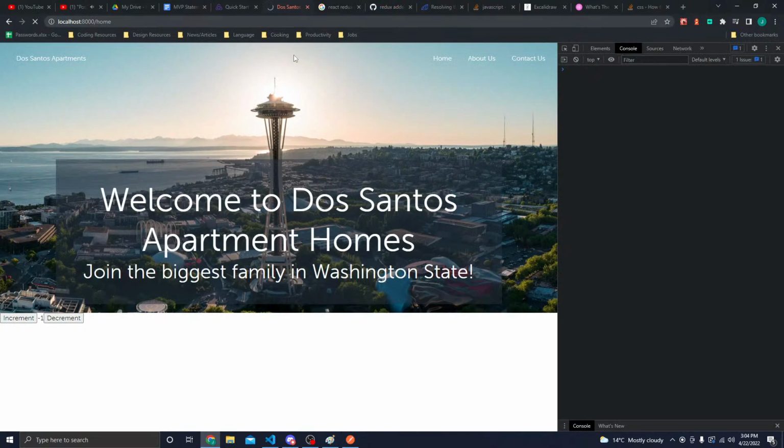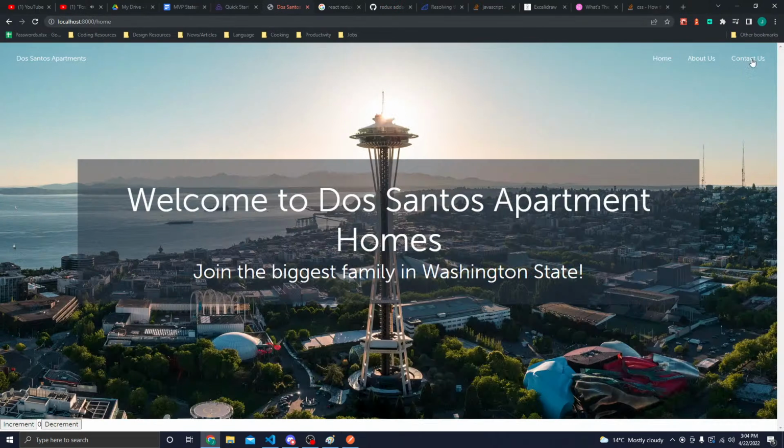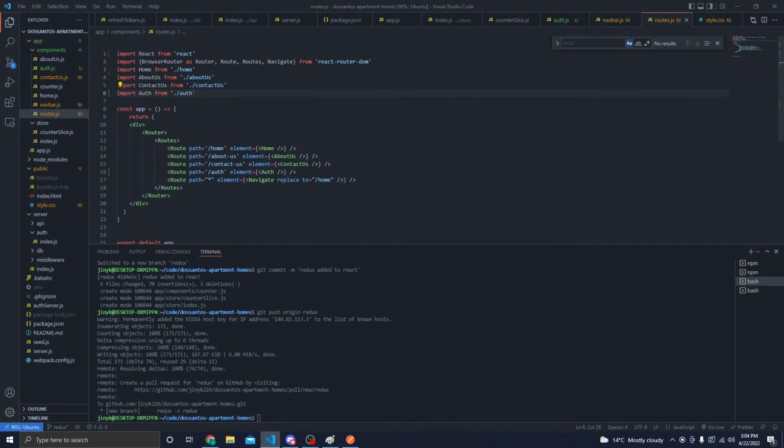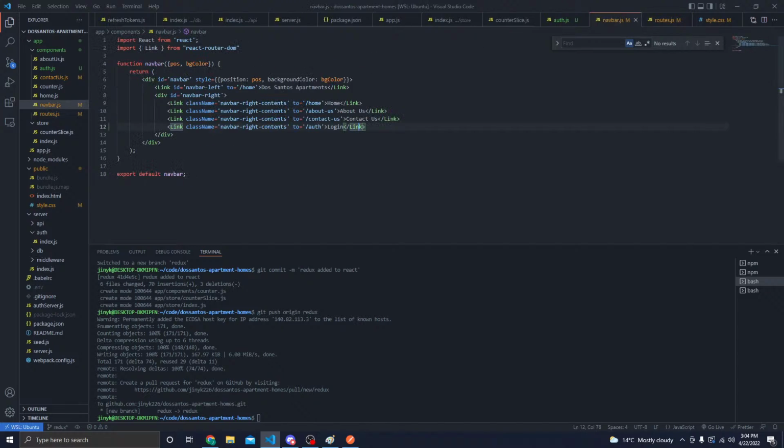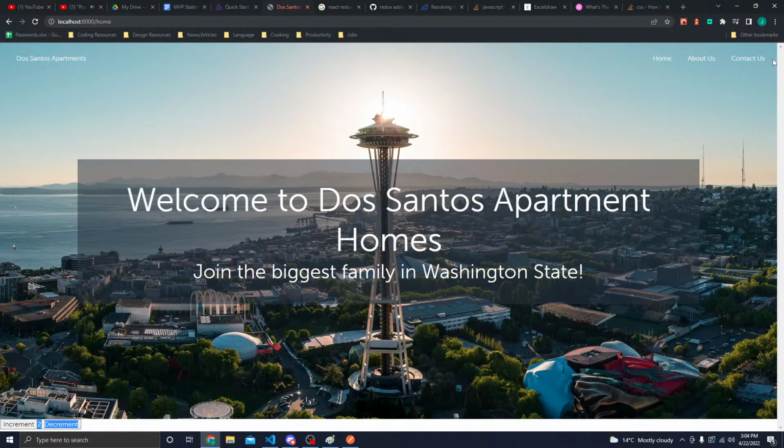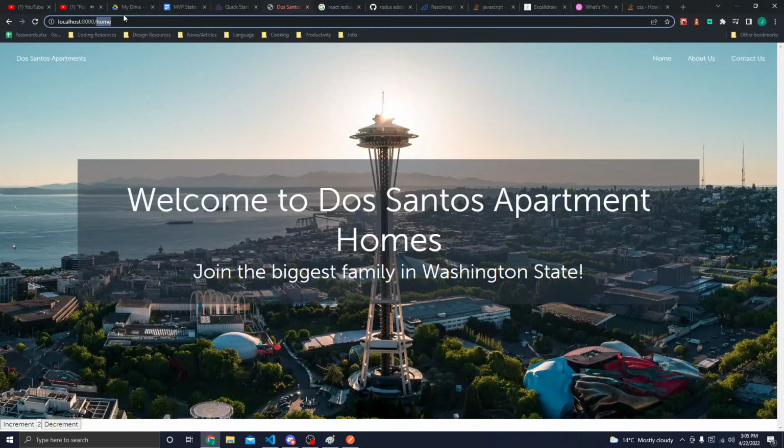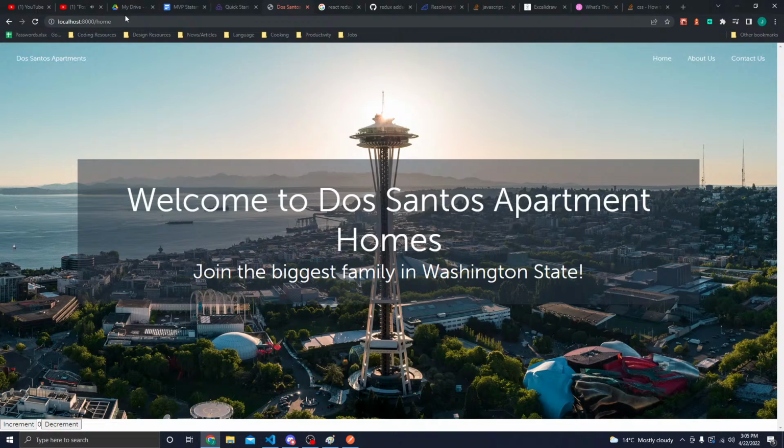How are we breaking our code? Nothing breaking so far. I don't see this listed up here. Increment decrement is just chilling. Let's see. Home, about us, contact us, navbar.js. Now it does have an extra link onto it. About us, contact us. It's not like it's scrolled over or anything like that. And access auth. I cannot.